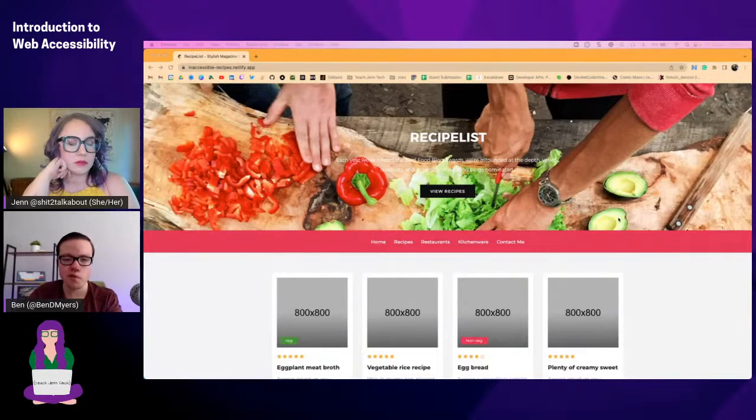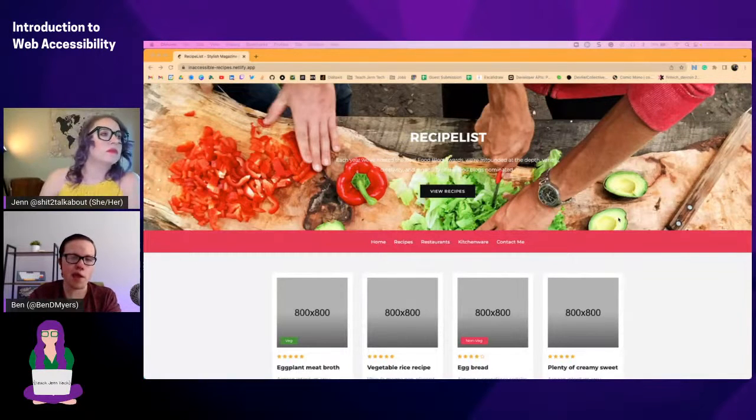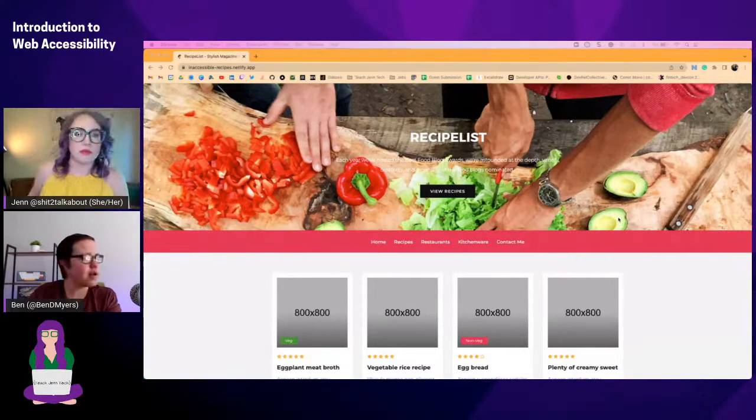I think we should just look around the site. And if you find something where you think, hang on, a person with such and such disability is already going to struggle with this, just call it out. I want to know your free and open thoughts about the site.